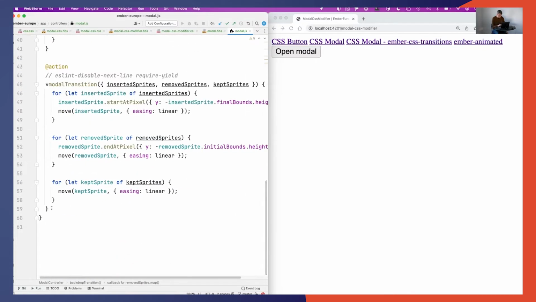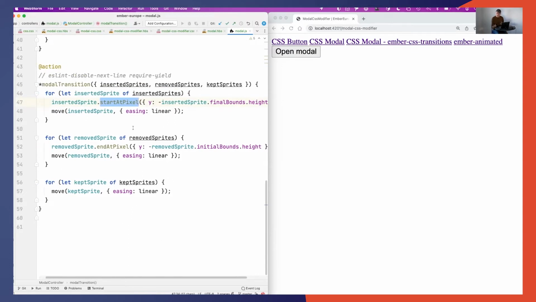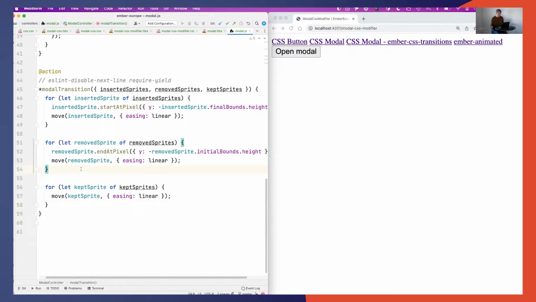I wouldn't really look too much at this. So what we're doing here is for any sprite that is inserted, in this case our modal, we tell it where to start the animation. So this is basically the same as the CSS animation. And then we tell it to move the sprite to its final position. And the same happens for removed sprites and kept sprites. I will get back to the kept sprite situation later. But a removed sprite is basically the modal as it unrenders again.